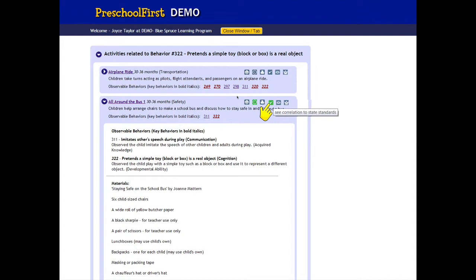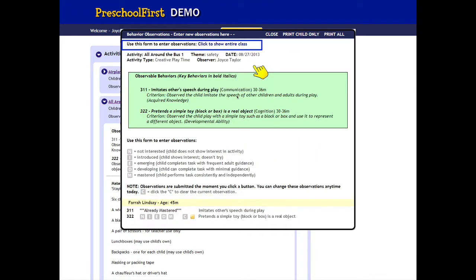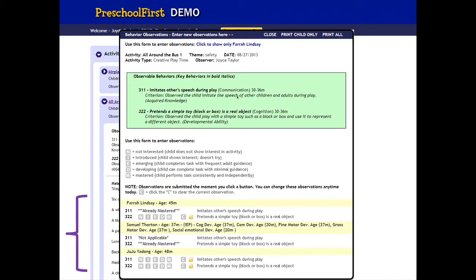If your subscription level allows access to the standards, use the checkmark icon to see which standards this activity is aligned to. All subscribers use the I icon to see the observation sheet for this child and this activity. At the top of the child's observation sheet, there's an option to see the entire class. Even though you selected this activity for one child, there may be others whom you can also observe. You can print this observation sheet or open it again later when preparing to observe or entering observations.